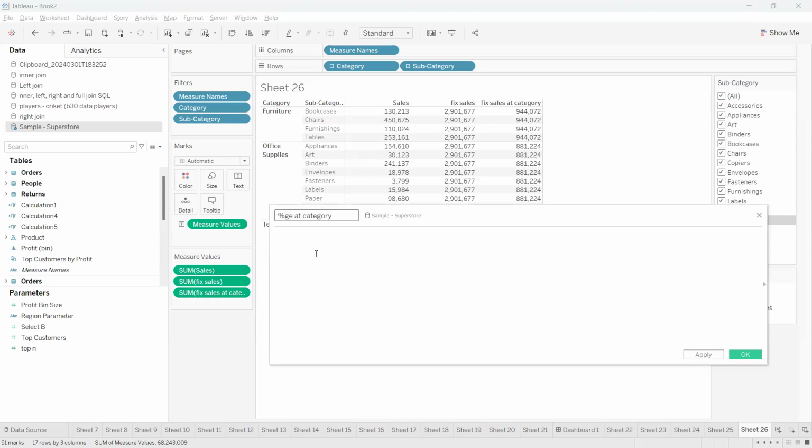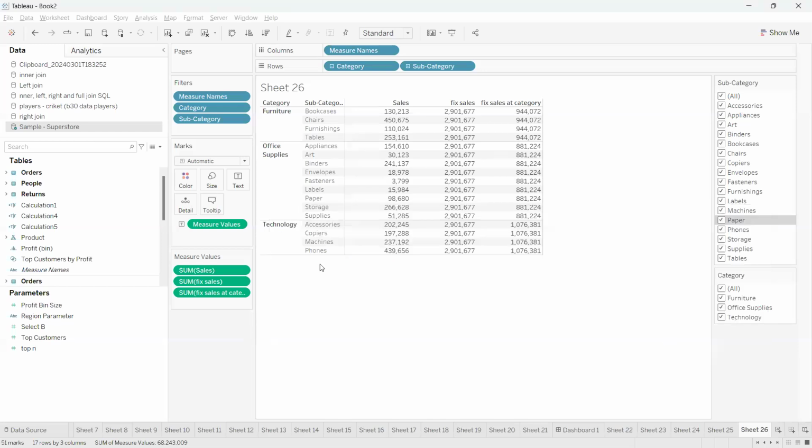Okay, category level. So the numerator is always the sum of sales, which is directly coming from the database, and the denominator is we are fixing the percentage at category level, right? So in the denominator, we have to use the fixed LOD, which is fixed at category level. This one. Let's click on OK and drag it here.